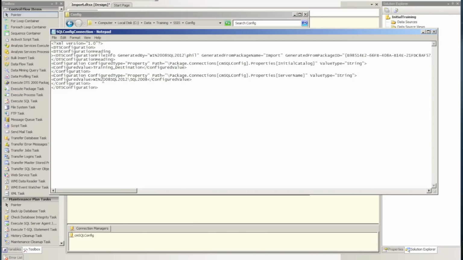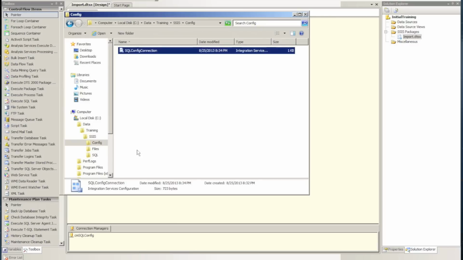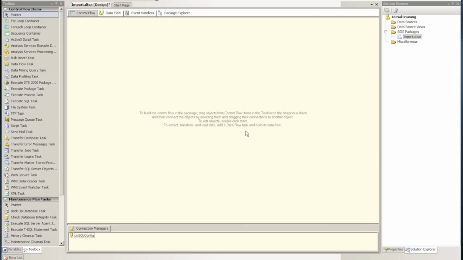So you can see the name of the server, SQL Server that we're connecting to, name of the database that we're connecting to, and that's the file. That's all the config file holds, is a connection string to SQL Server. That tells SSIS where to find the rest of the config that we're actually going to populate. Okay, let's come out of there, back to BIDS.